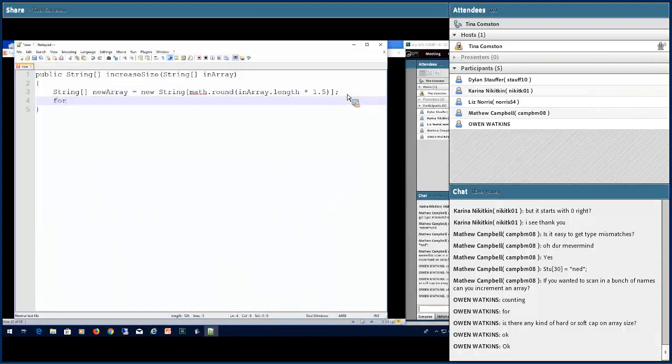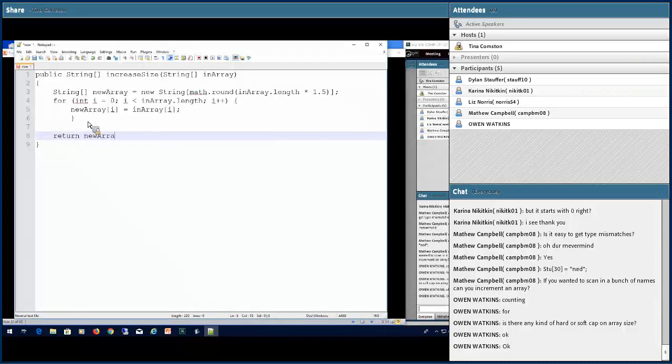Then I would do a for loop for integer i equals 0, i is less than inArray.length, i plus plus. I would just loop through and say newArray sub i equals inArray sub i. Then I end my for loop, and when I'm all said and done with this, I just return this new array that I've just created.